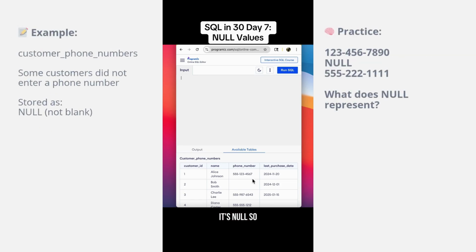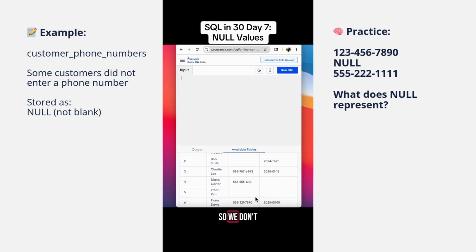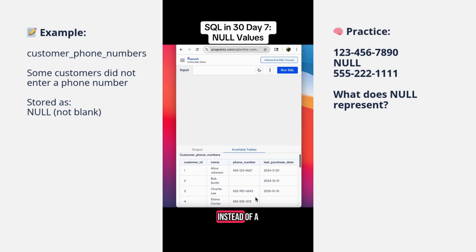It's null. So let's say we have a table here called customer phone numbers, and some people did not enter their phone numbers. So we don't have them in our database. Instead of a blank string, this is actually stored as null, meaning there's no data here. If you want to see all customers whose phone numbers we don't have, you will filter using isNull.